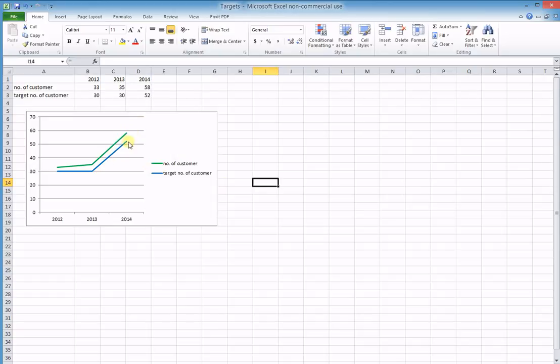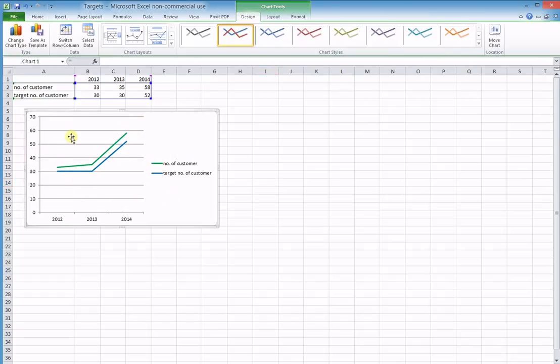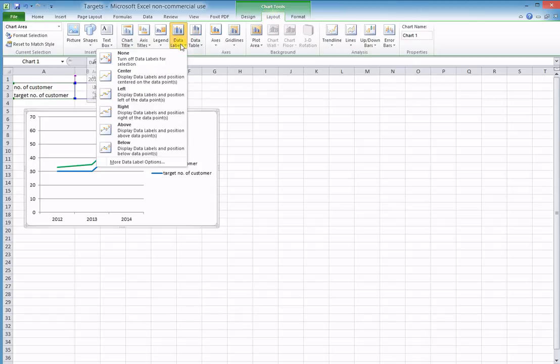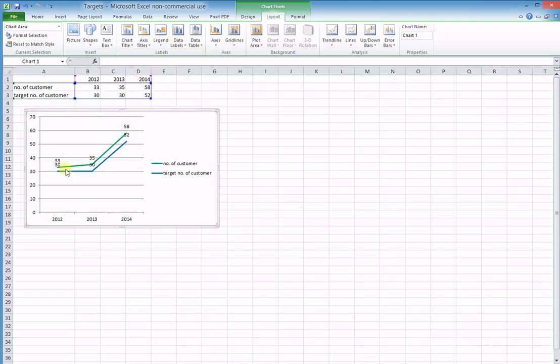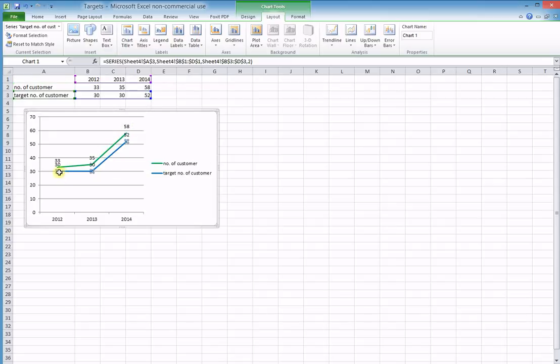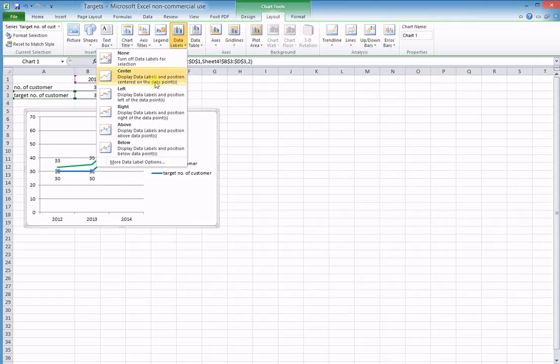If I want to further label the axis, I could go to layout. Under the layout toolbar set, you can see that I can label the data. For example, if I want the data label to be above, then you see that the data appears here. But I can also do this separately for the 2 lines. For example, I want the data for this line to appear on top, so I click above, and I want the data for this blue line to appear below, so I click below.